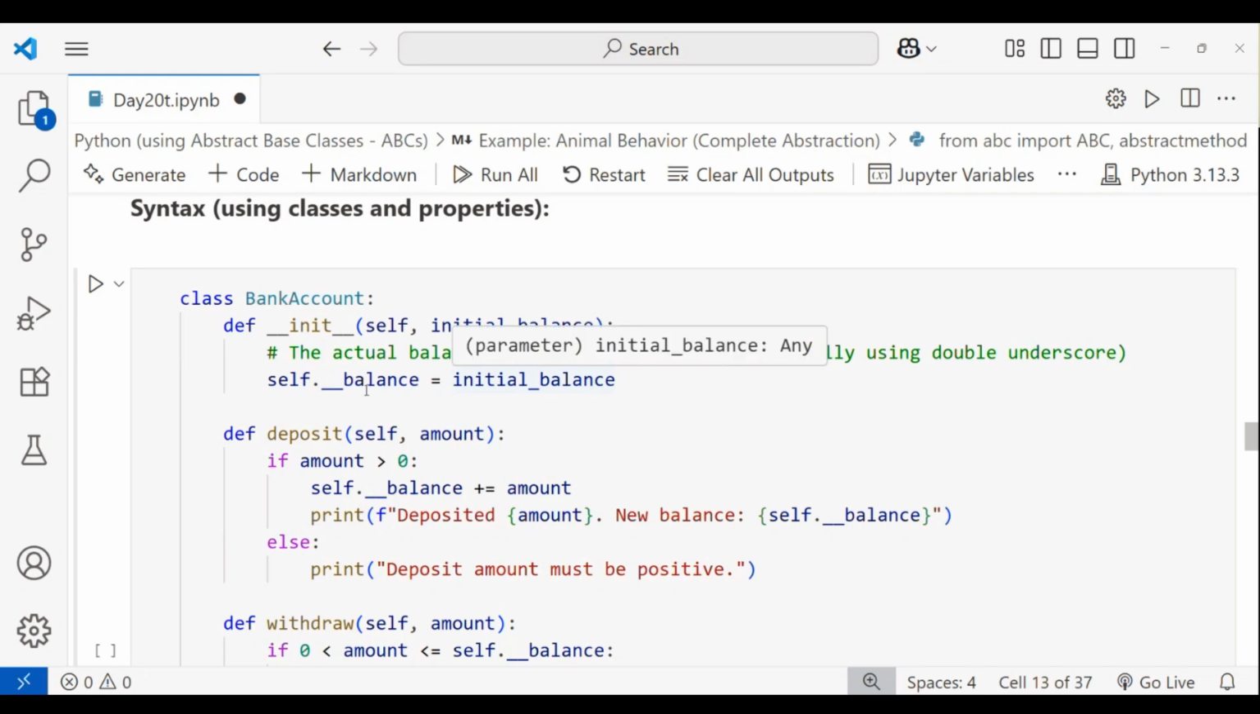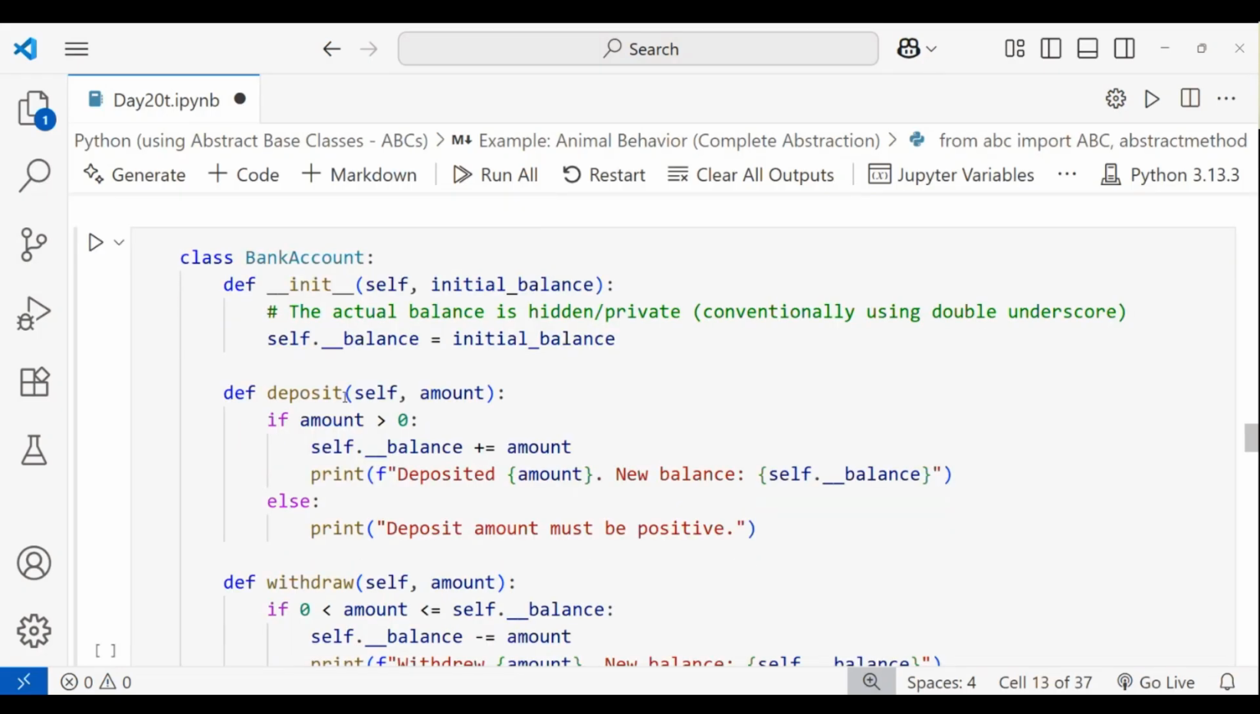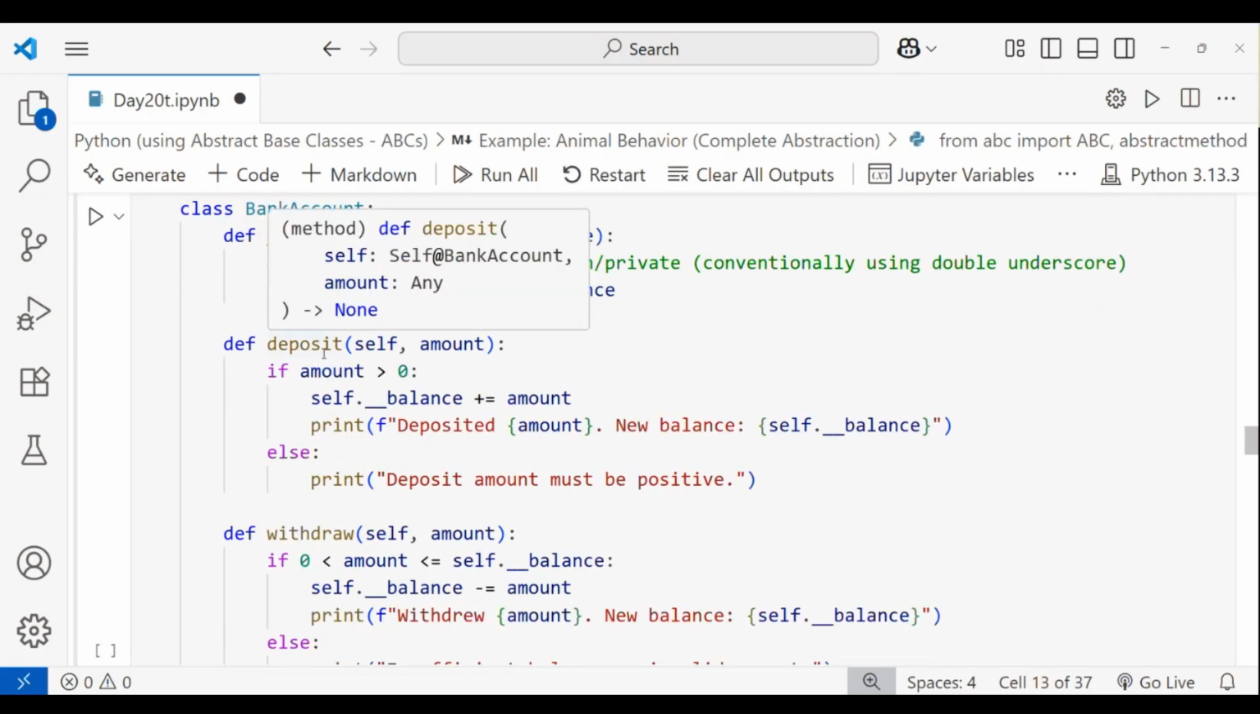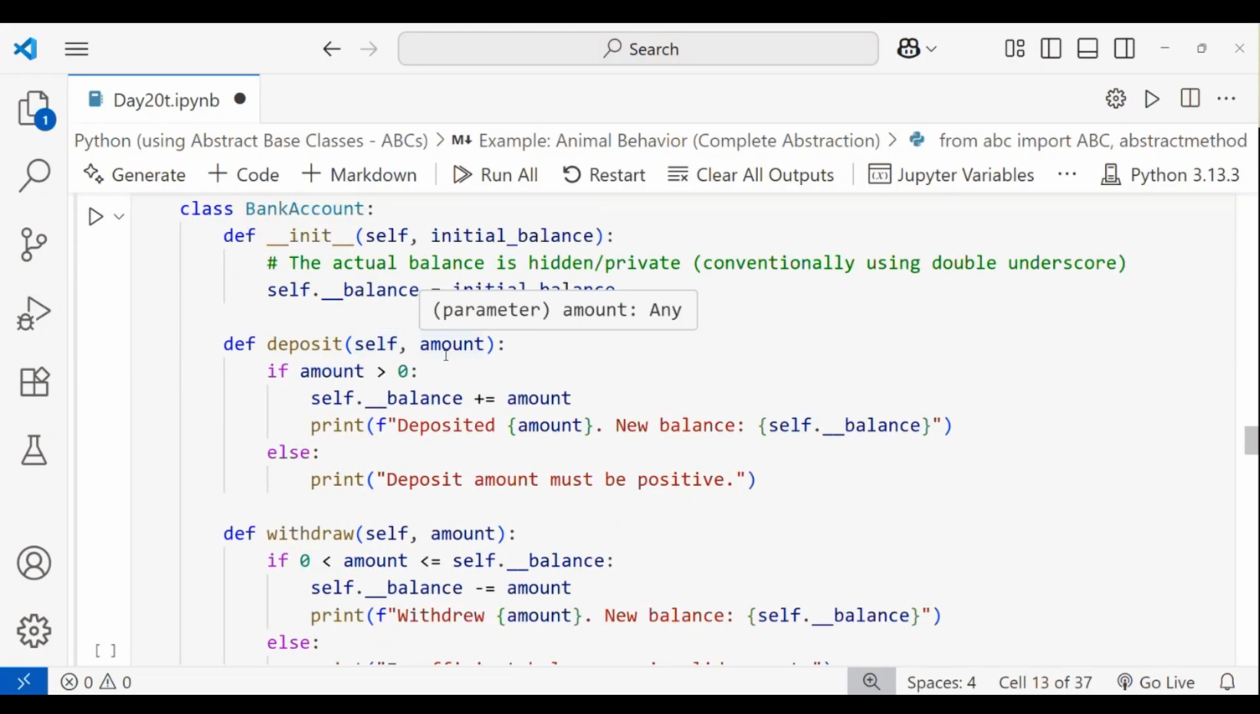To hide that one, you have to use double underscore. Okay, and def deposit(self, amount). If you want to deposit some amount, that amount should be greater than zero. Then self.__balance. If you can observe here, I use double underscore; that will hide that balance.